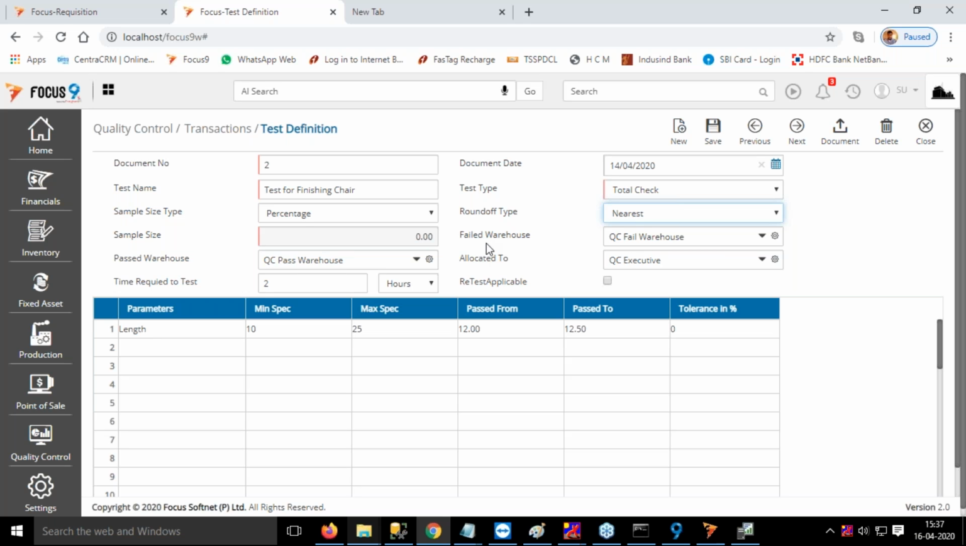Failed warehouse means if your QC result is failed, it automatically moves your inventory from the QC test warehouse to the failed warehouse. Similarly, if it is passed, it will move to the passed warehouse. So we suggest that whenever you make an inward document or a receipt from production, you select the QC performing warehouse or QC warehouse. After the QC result is done, it accordingly moves to the passed warehouse if it is passed.